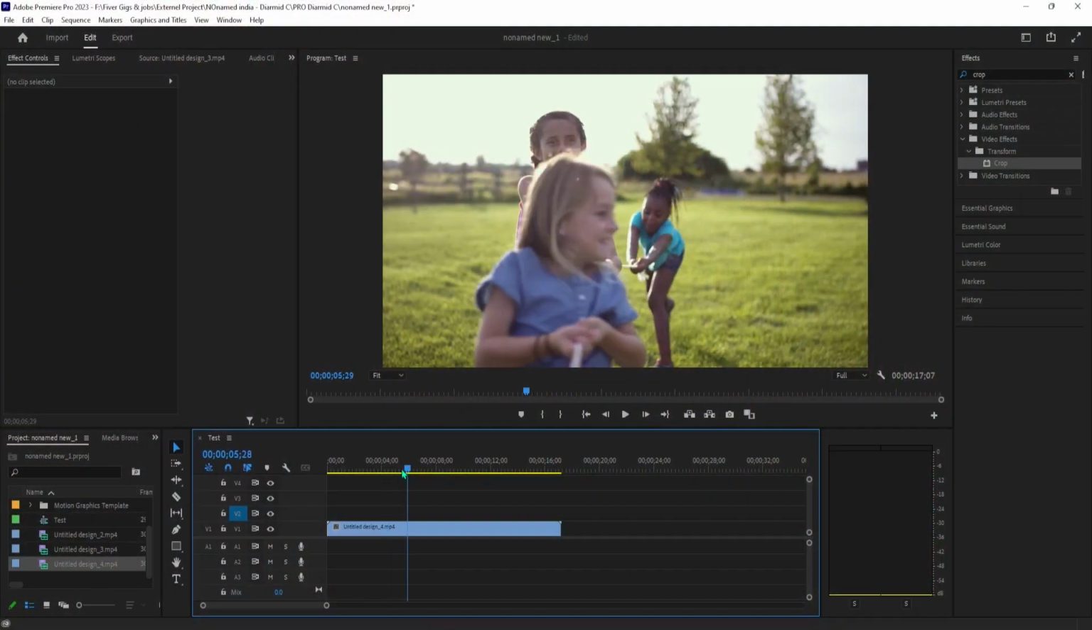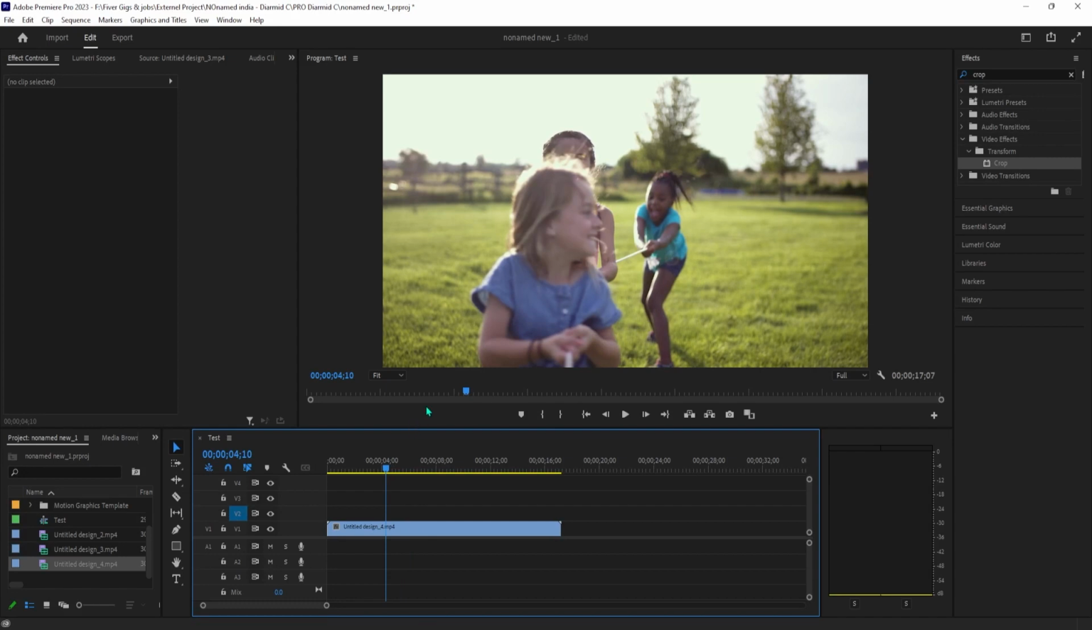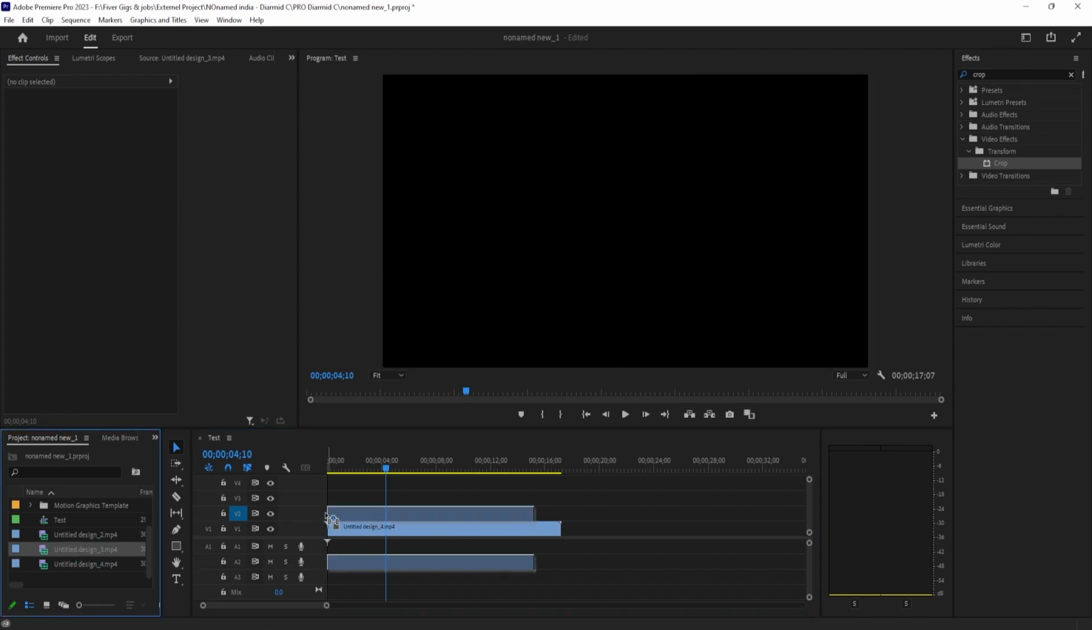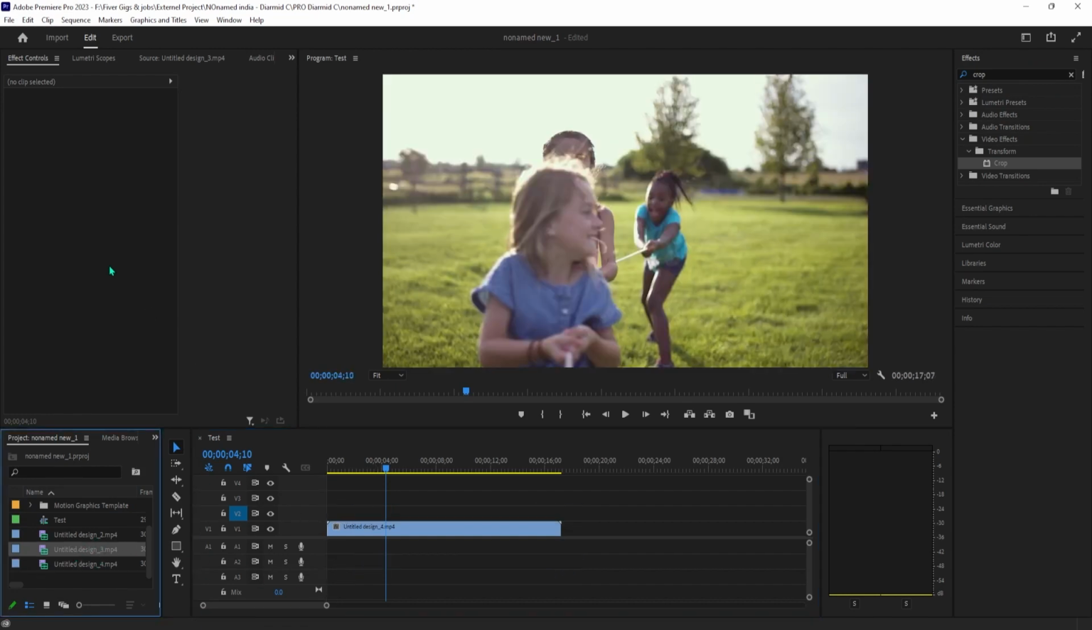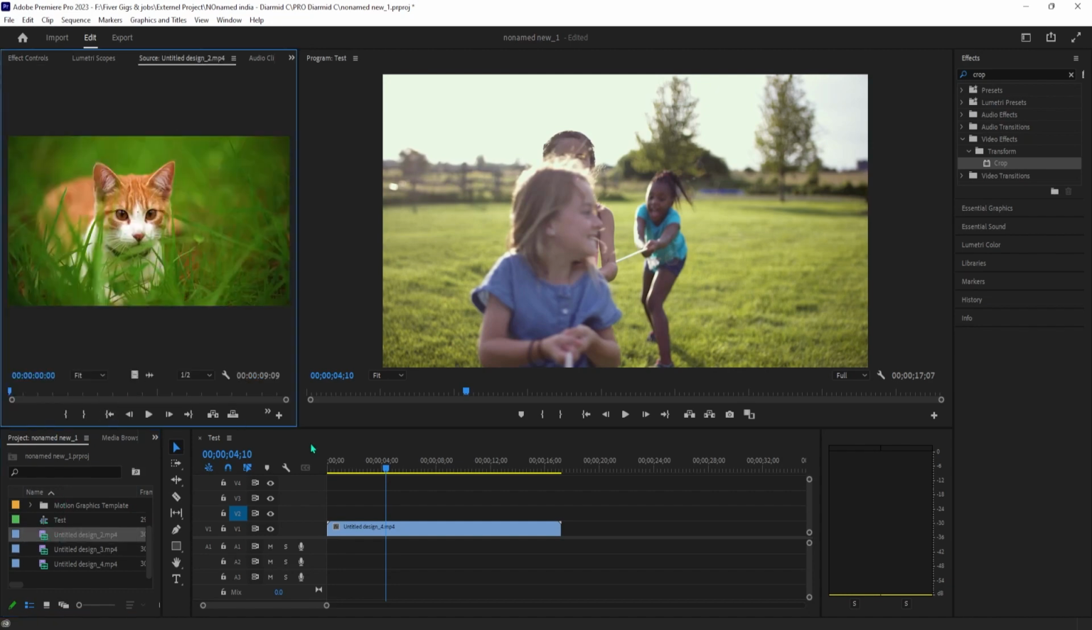In this video, I'm going to show you how to create a sliding split screen effect. To get started, I just added a background video to my timeline and imported two clips for the split screen effect. Let's begin by dragging the first clip for the split screen under the track above the background video.